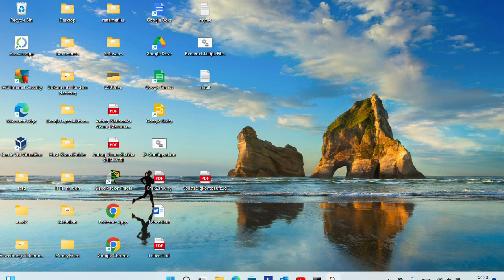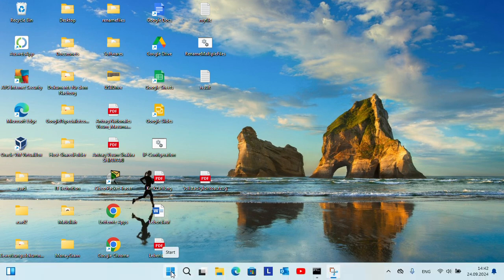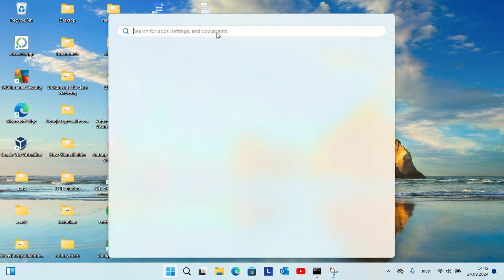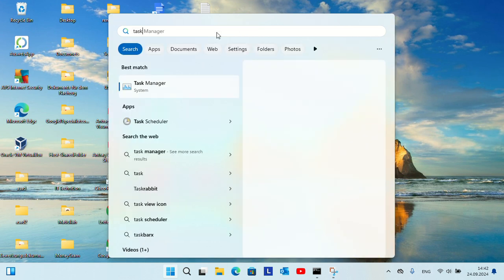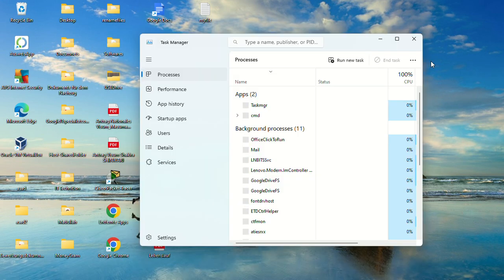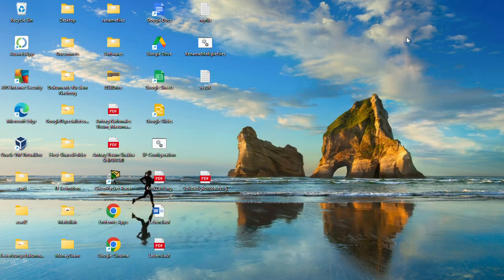The first way is to press the start button, and if you don't see the task manager listed here, write "task manager" in the search bar. Then click on it and it will open.